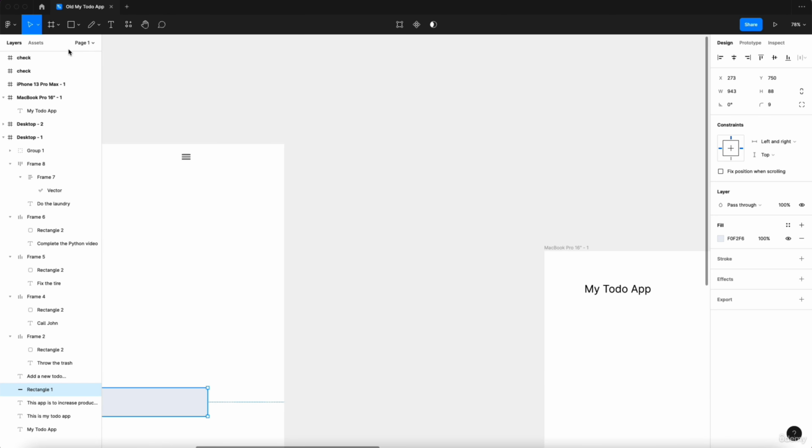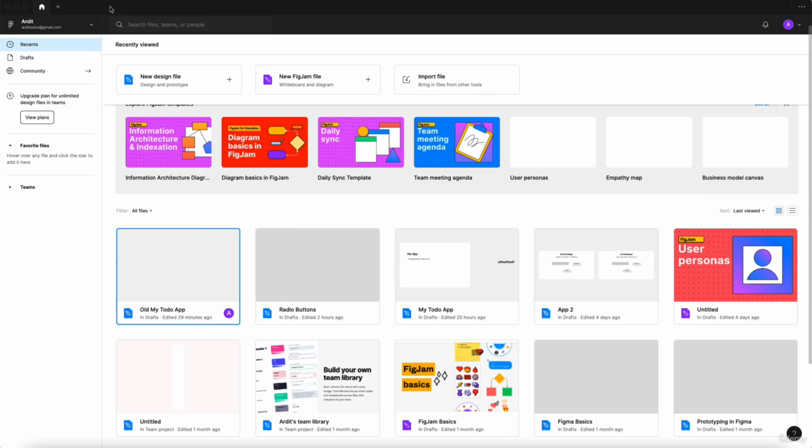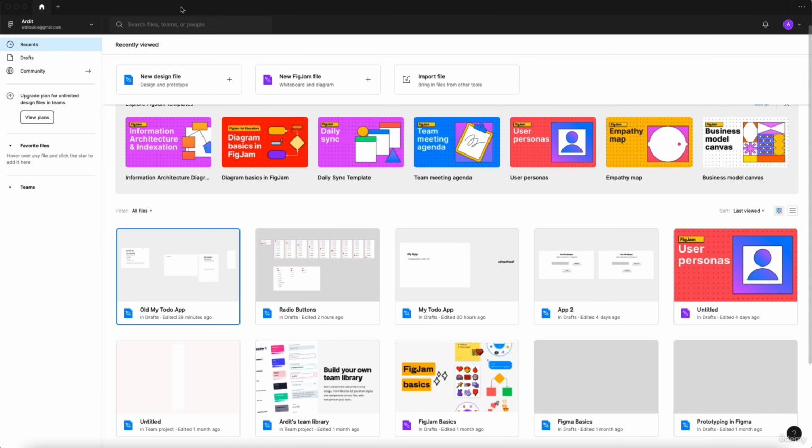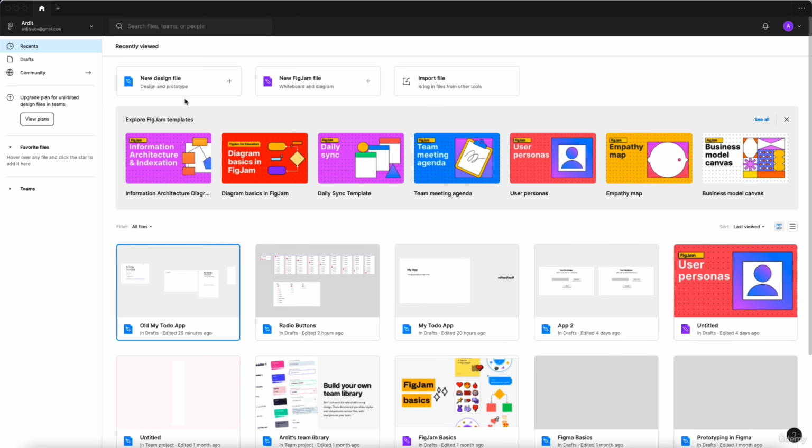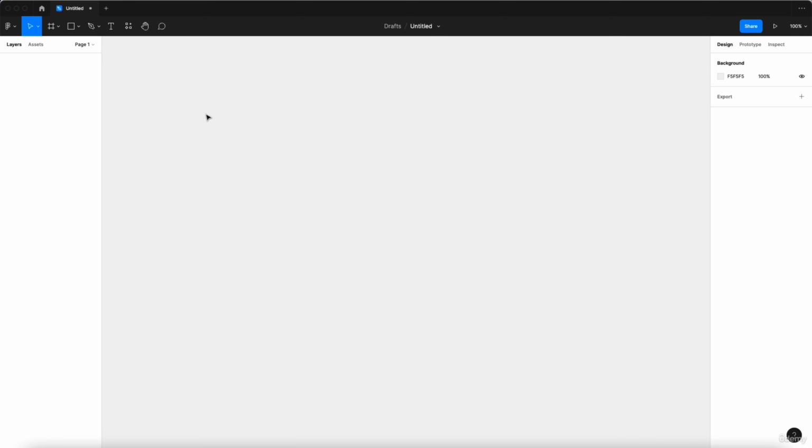So let me close what I have opened previously. I want to close everything here, and that will take me to the dashboard. So now I'm on the desktop app here. These are my existing prototypes that I've created earlier, and to create a new prototype you want to go to that new design file button. Perhaps in your version it could be named differently or look different, because Figma can have updates once in a while, so you should press that to create a new blank document.